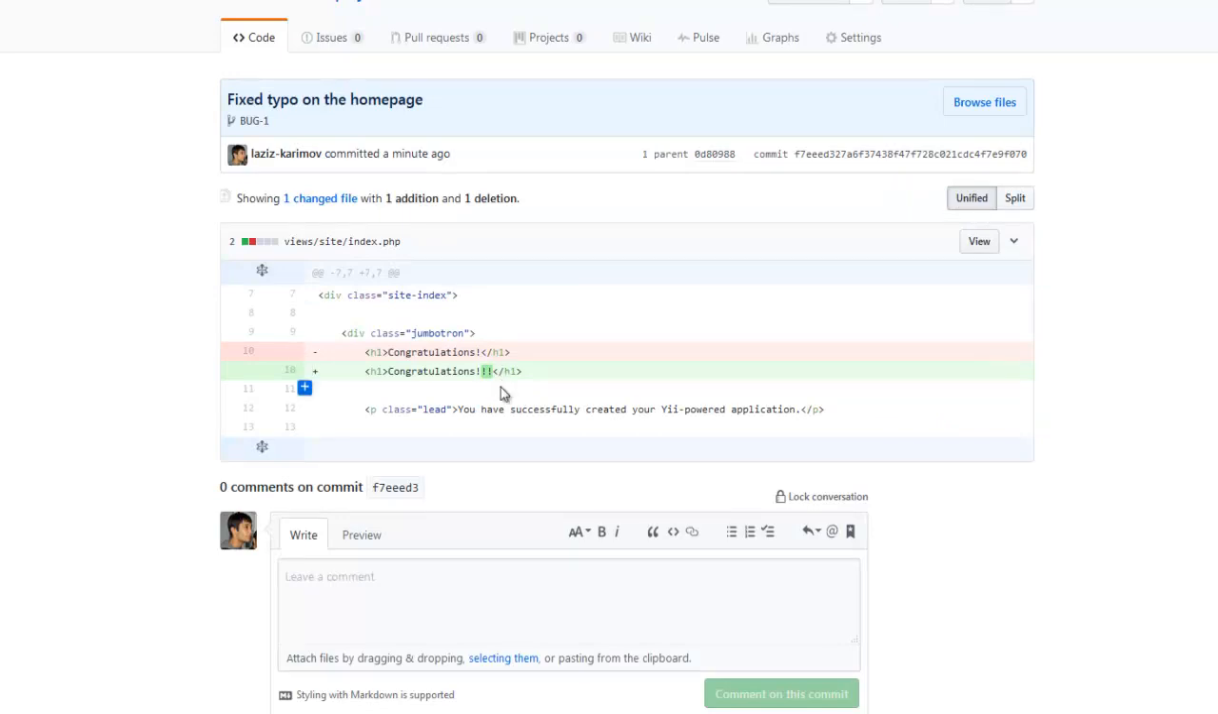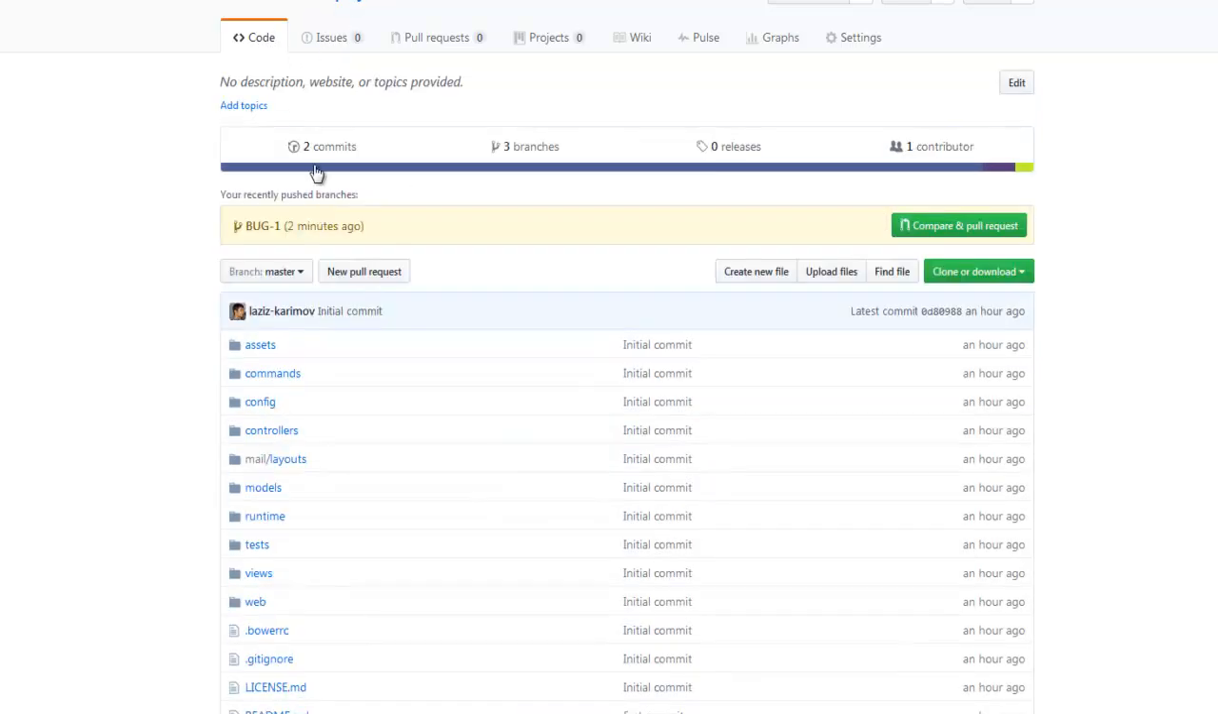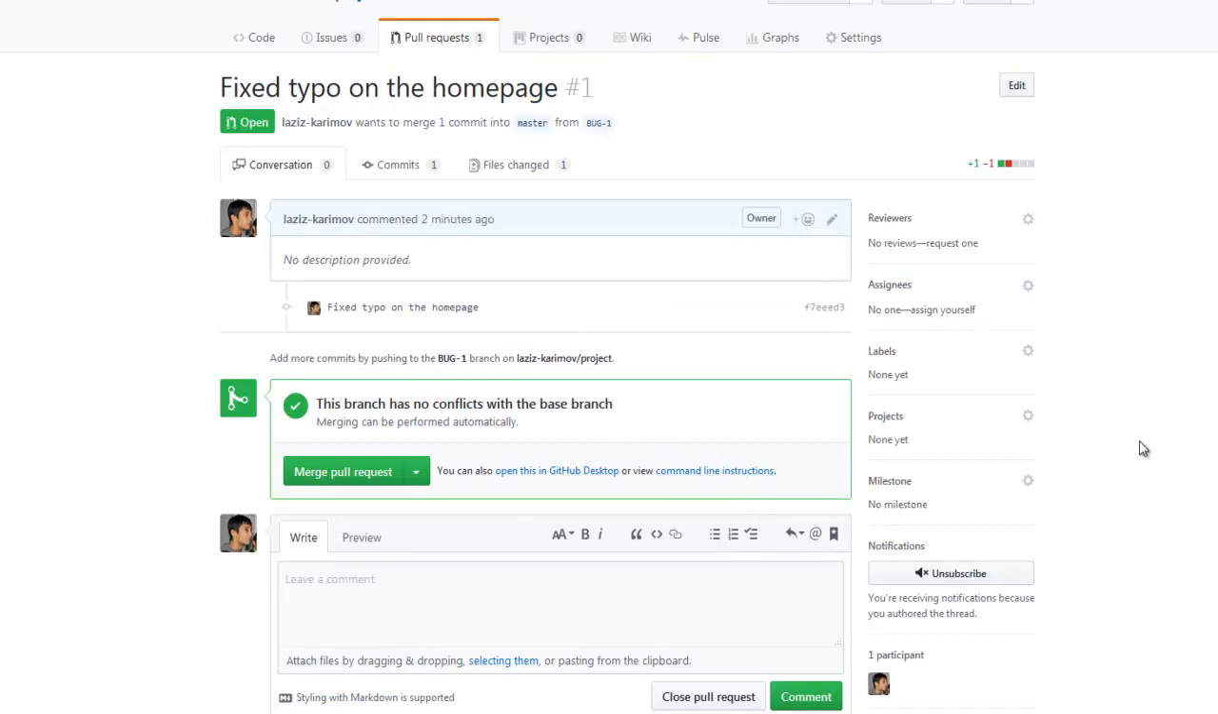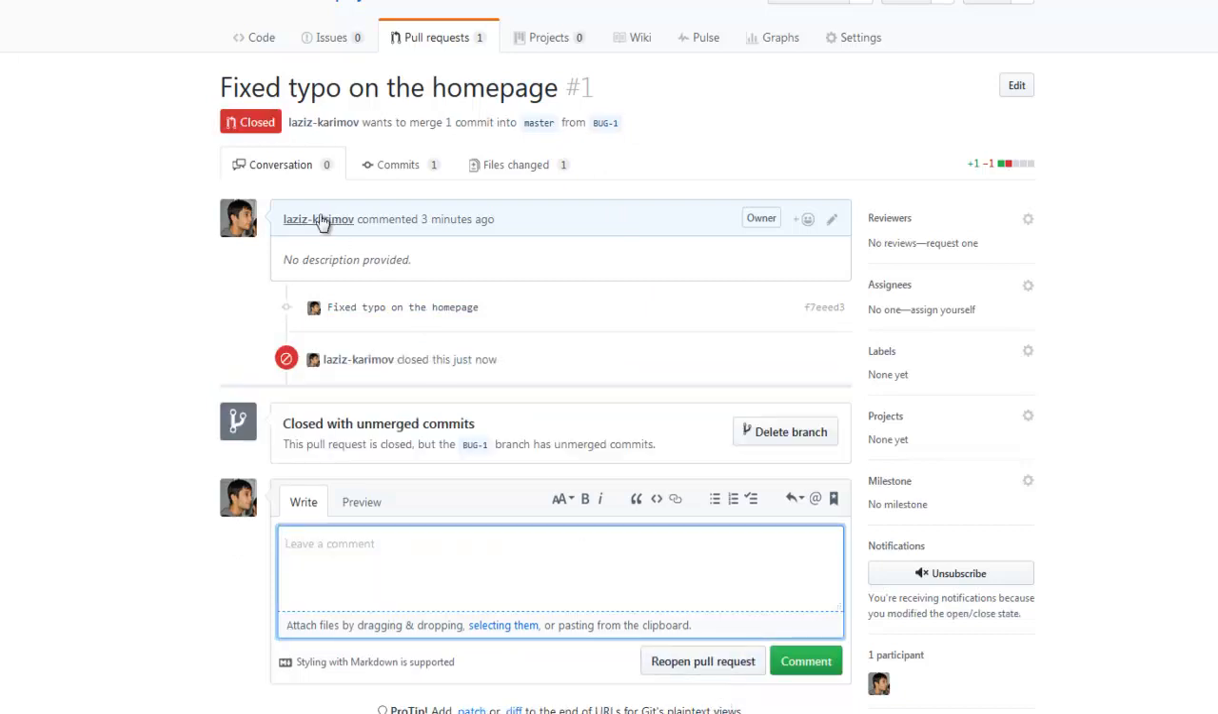Let's say now we have tested this bug and want to merge to development. We go to our project, we say here bug1, compare and pull request, so we are requesting merge, we are creating pull request. So here we can see that this user wants to merge one commit into master. We don't want to merge into master, so we go to close pull request. So it's closed, it was refused.